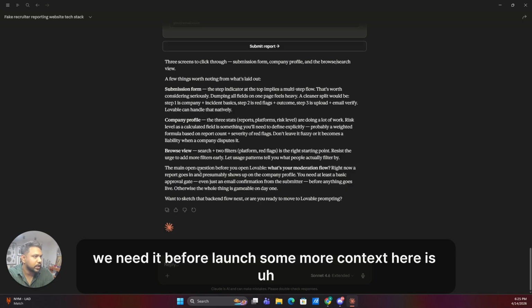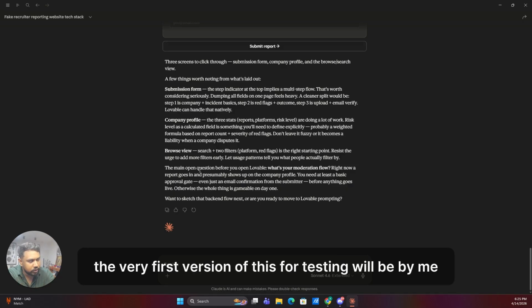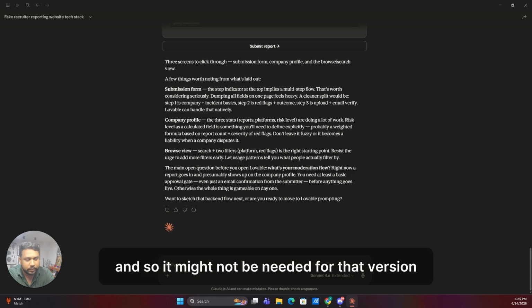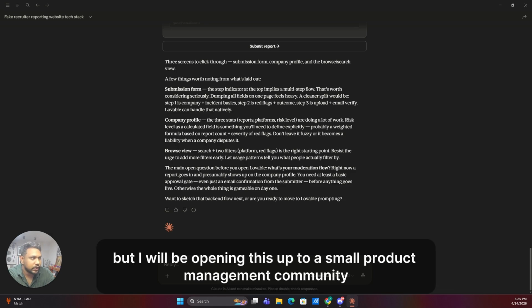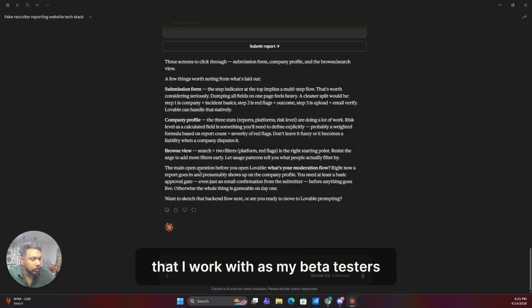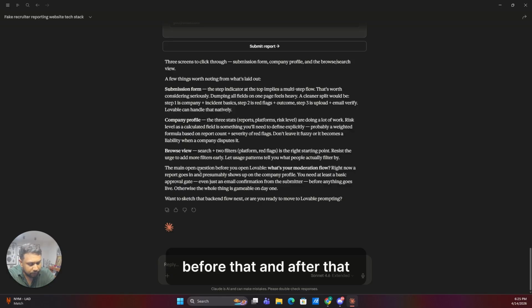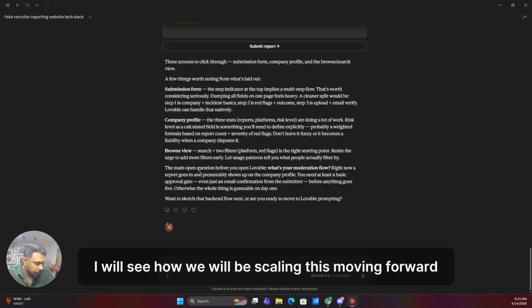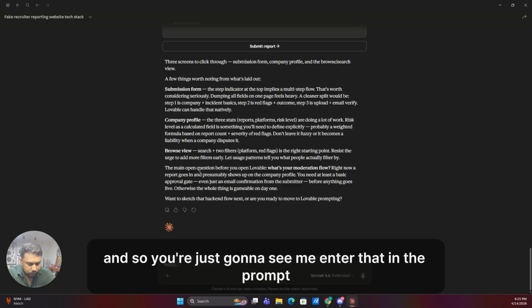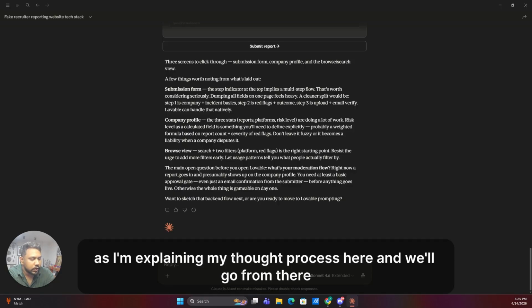Some more context here is the very first version of this for testing will be by me, and so it might not be needed for that version, but I will be opening this up to a small product management community that I work with as my beta testers, and we definitely will need it before that. And after that, I will see how we will be scaling this moving forward. And so you're just going to see me enter that in the prompt in just a couple of seconds as I'm explaining my thought process here, and we'll go from there.